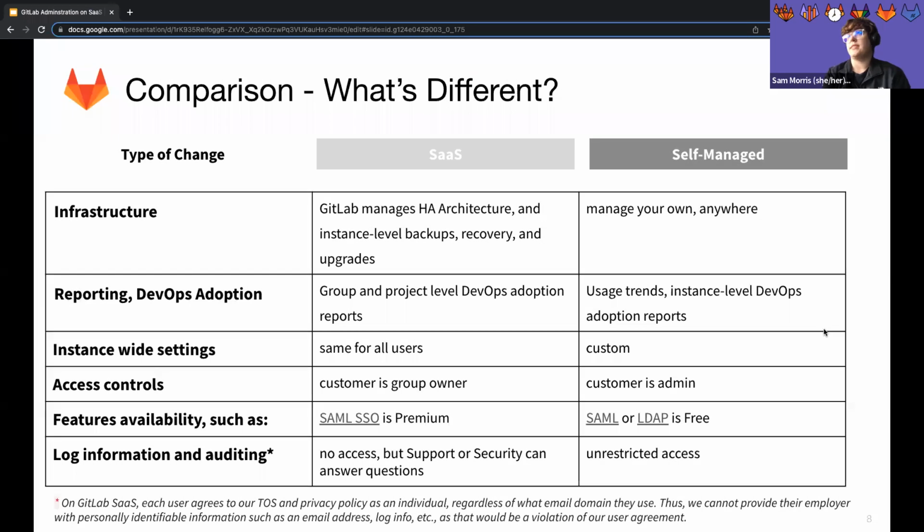So if we compare SaaS versus self-managed, there are some key differences in making this choice and also knowing what your limitations are and your advantages are. Specifically, again, around SaaS, the infrastructure is managed by GitLab in terms of high availability, instance level backups and recovery is all managed by us. However, if you're on self-managed, you can use kind of whatever you want for your overall infrastructure.